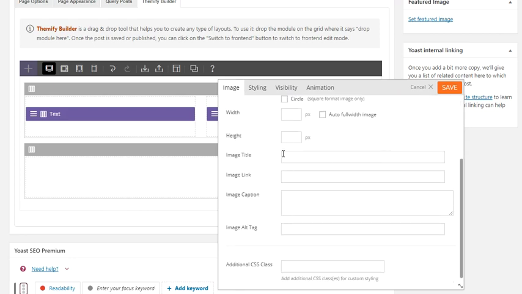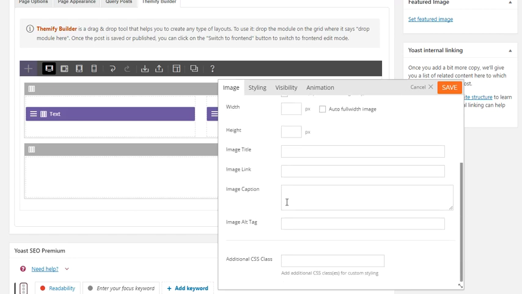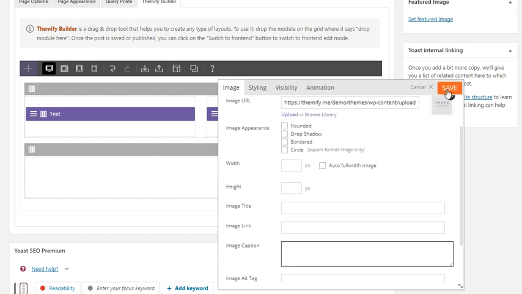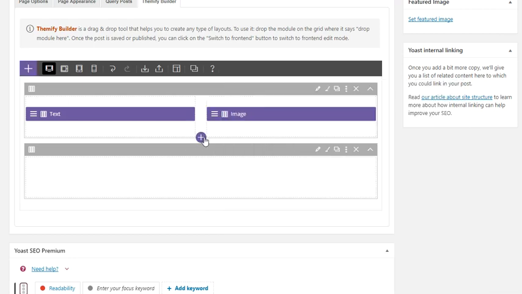But if you want to have a title, you want to have a caption and all that, you can do that there as well. And so basically HTML is welcome in this area right here. So if you wanted something to be bold, you'd have to know a little bit of HTML to do that. And if you do, that's great. If not, don't worry about it. You can just basically choose your image, save it, and then you can do the same thing.